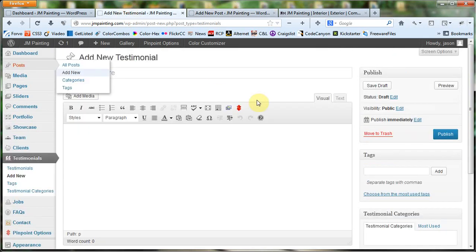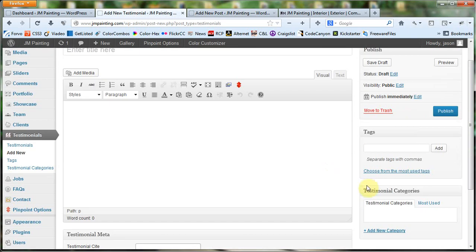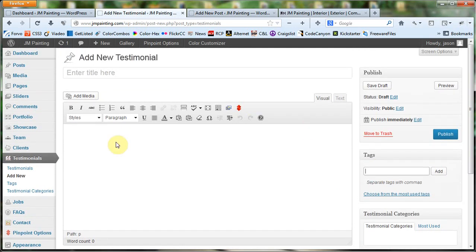But when I come over here to Testimonial, I notice that some things are conspicuously absent. One, I don't get the Swift Page Builder. I just get a simple WYSIWYG editor. And then I get an area for a testimonial site. I do have an area for categories and an area to give it tags, but I don't have an area to give it a featured image or anything else.